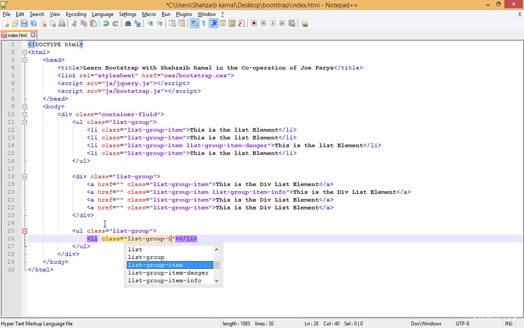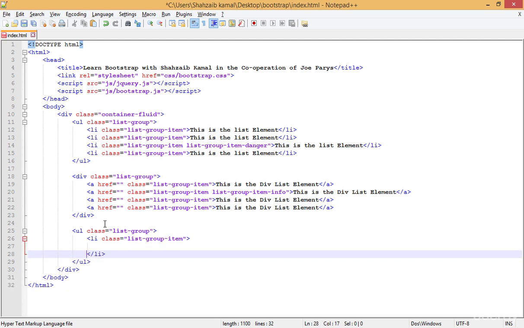everything should be the same, list-group-item. Now go there, insert some tabs.